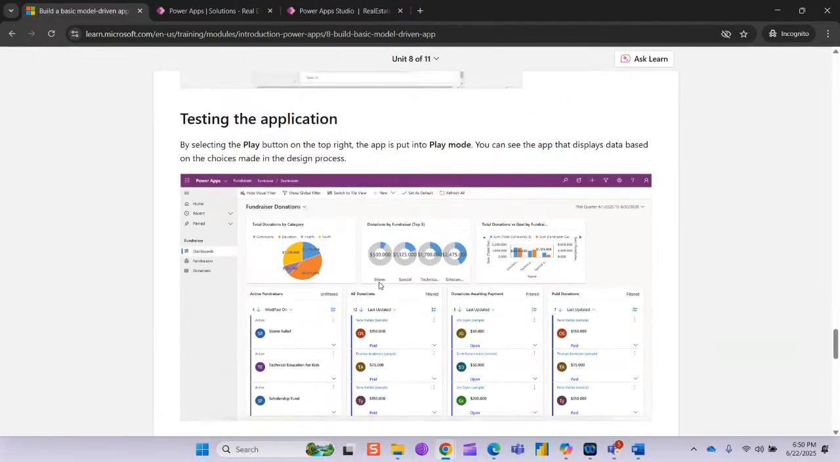Now for testing the application, the same way we previewed the app in Canvas app, just select the play button on the top right. The app is put into play mode and you can see the app displays data based on the choices made in the design process. You can see over here, this is fundraiser donations, and here it shows a kind of dashboard. Then if you select the fundraisers table, it will show the related forms and views, and accordingly we can select. Then the other table also, accordingly it will go.